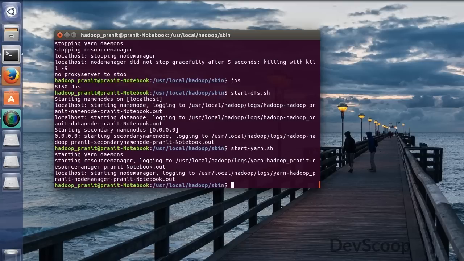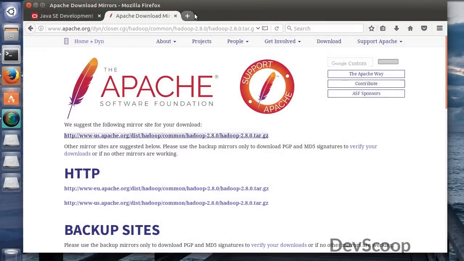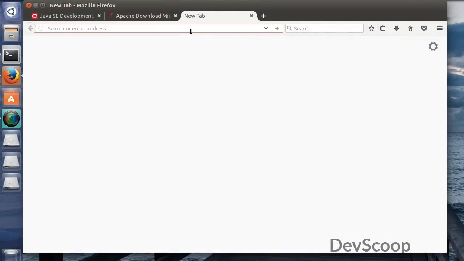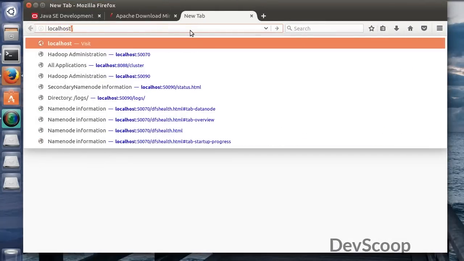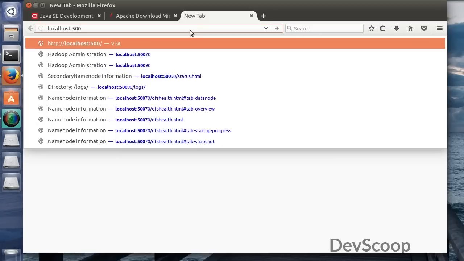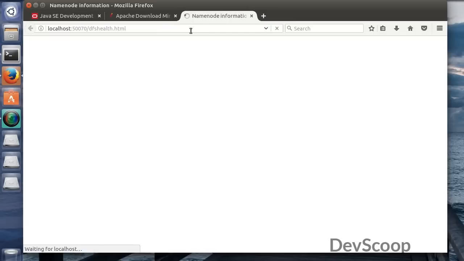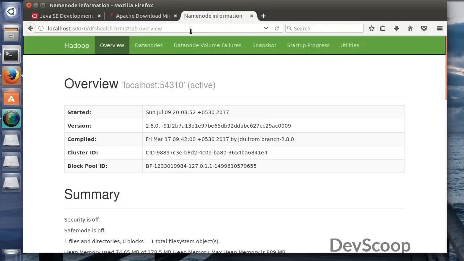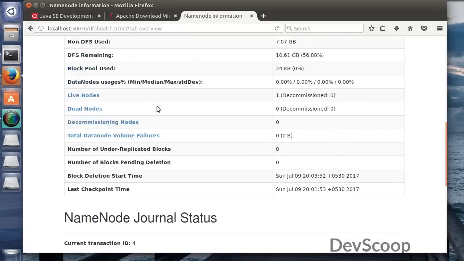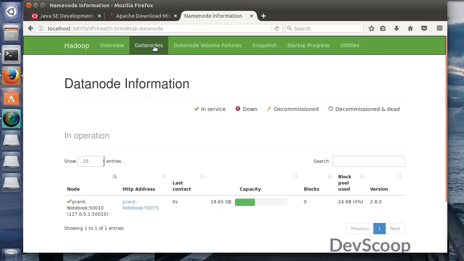Now Hadoop comes with several web interfaces. So if you open up your browser and go to this web address, which is localhost colon 50070, this is the web interface for name node. So you can find your name node details here. You can also find data nodes. You can browse through this.